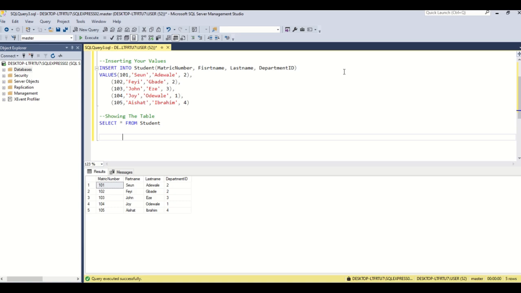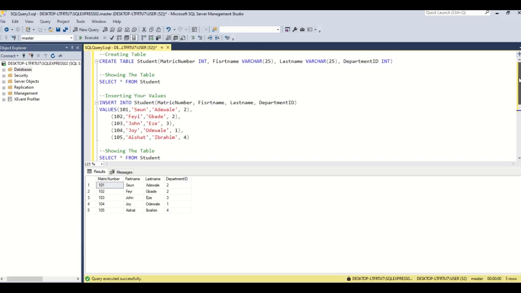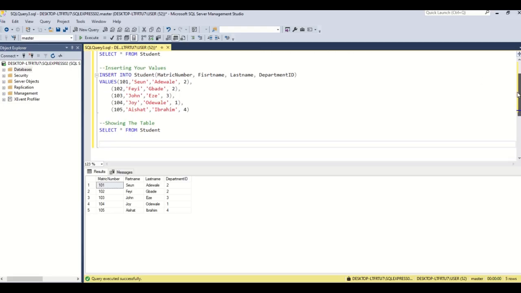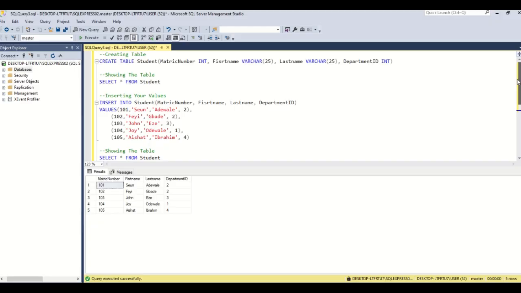Okay, for the first part of the practical class for the SQL, we created a table that involves students, matric number, first name, and all like that. And I said that when you want to create any table, you have to understand the syntax to use. Use the words create table just as if you are writing English language. You say create table, you write the name of the table you want to create. Then you have the columns.